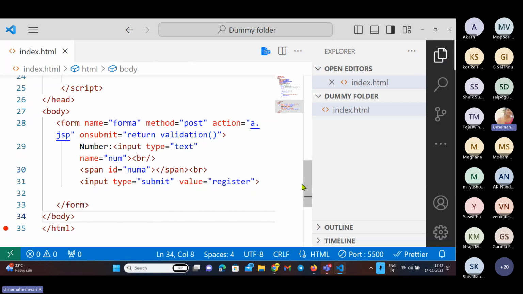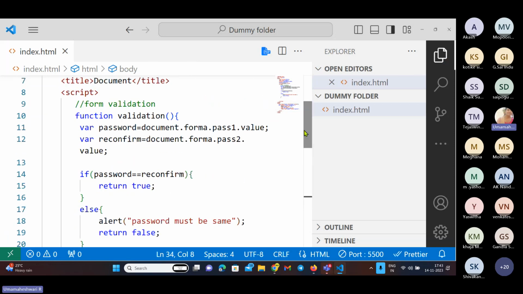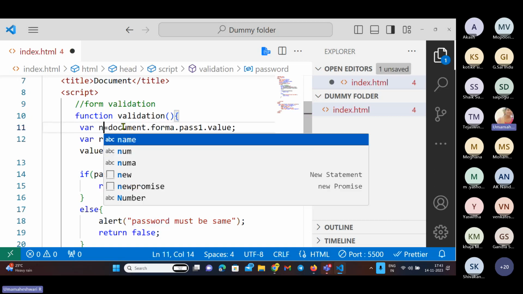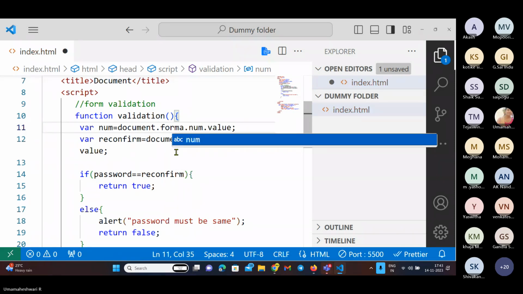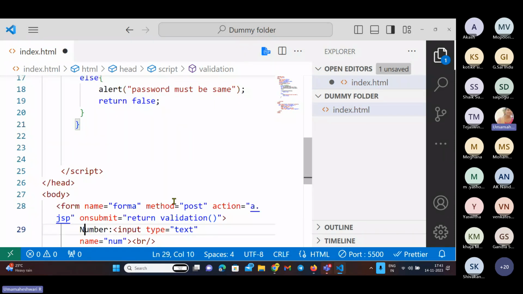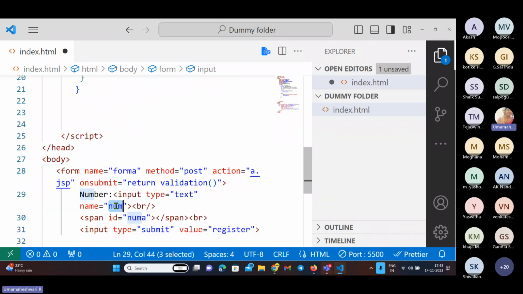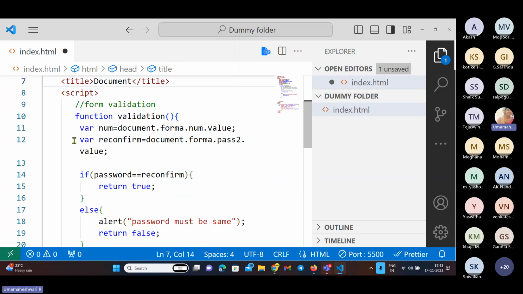So that's simple. So now let's go here. And here in the part, I'm just giving a variable to be num. And what are the things we need to change? The form name is same. And the value which we are going to get is num. Am I right? Let me check once again. Yes, the name which I have given is num dot value. Clear. So this is okay.